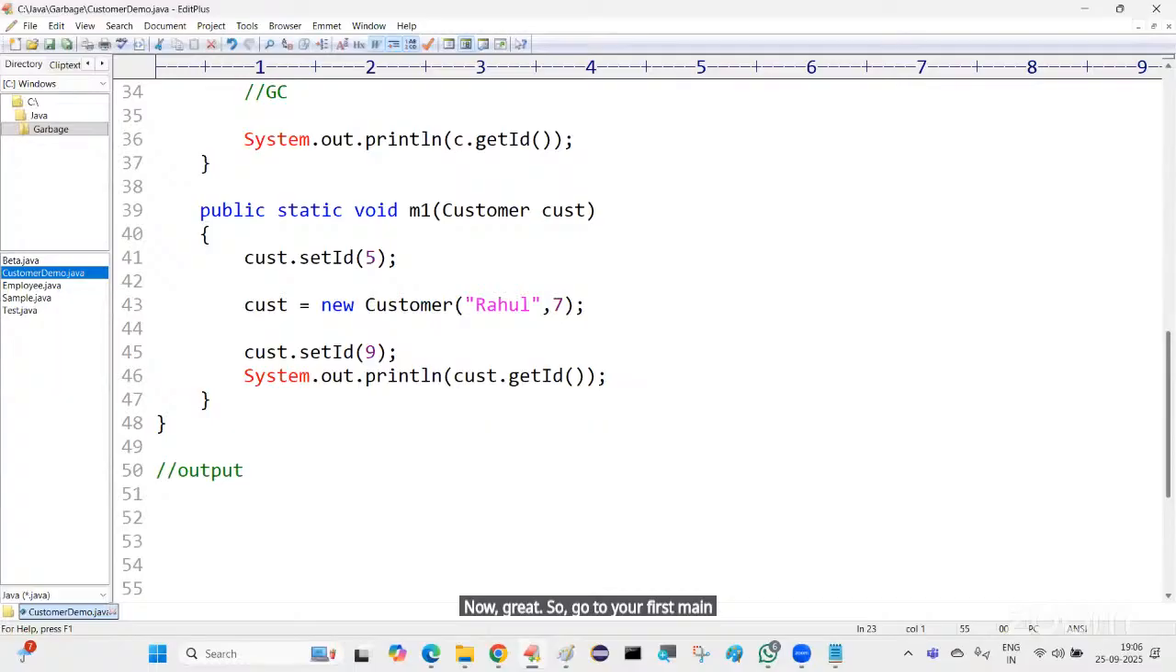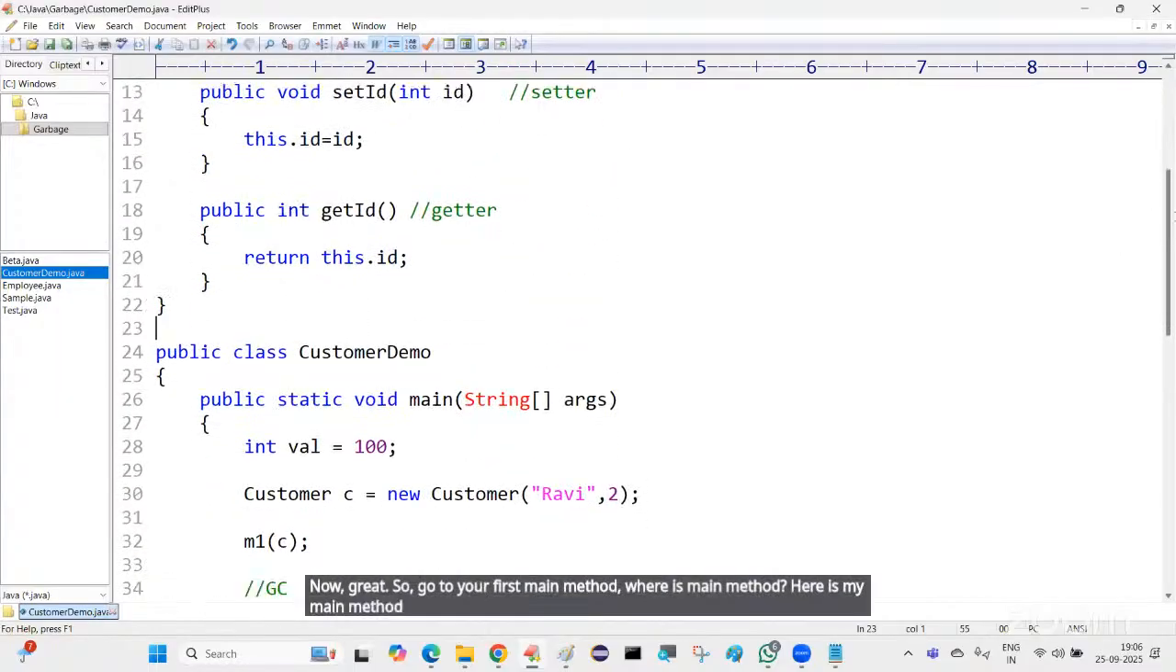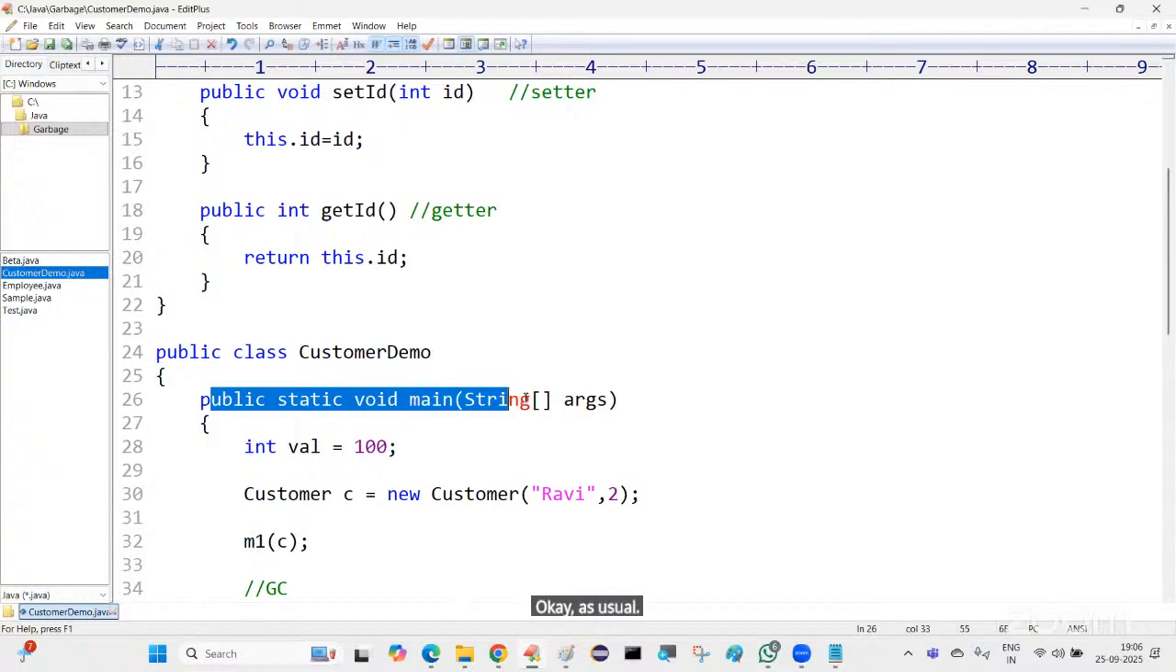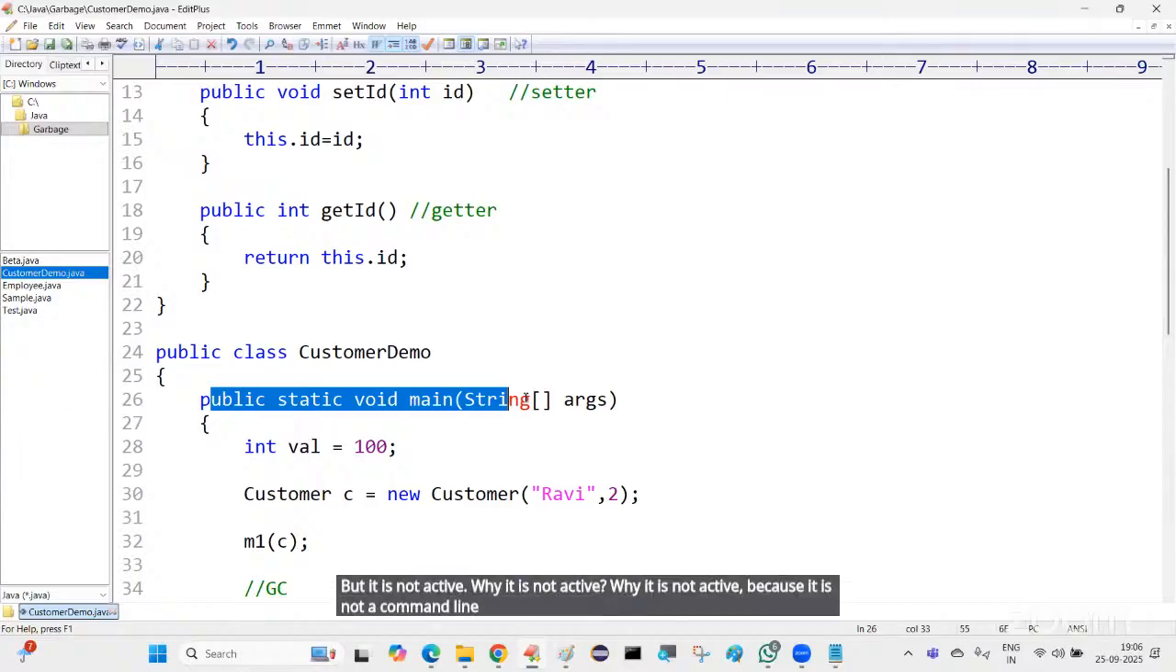Now go to your first main method. Here is my main method. As usual, what is my first variable? My first variable is args, but it is not active. Why is it not active? Because it is not a command line argument program. So that's why it is not active.